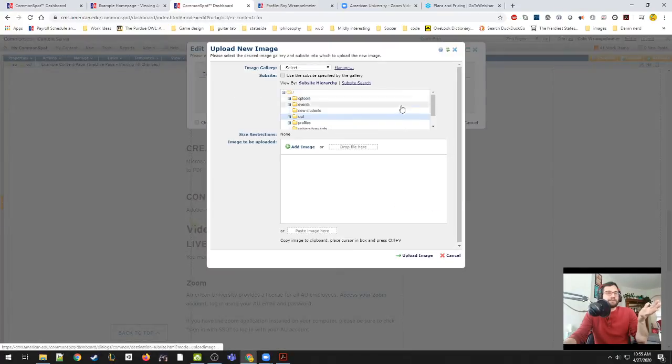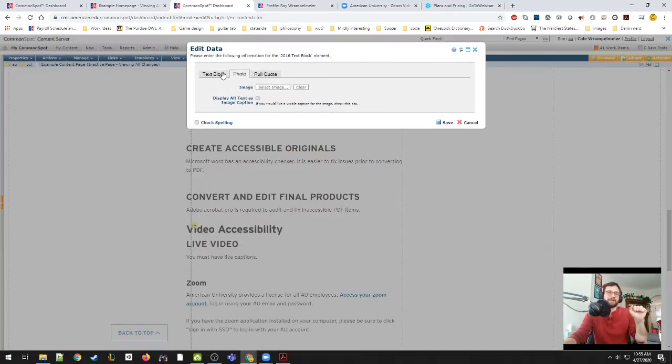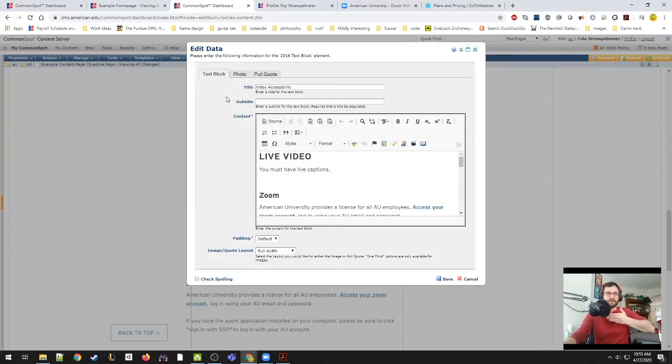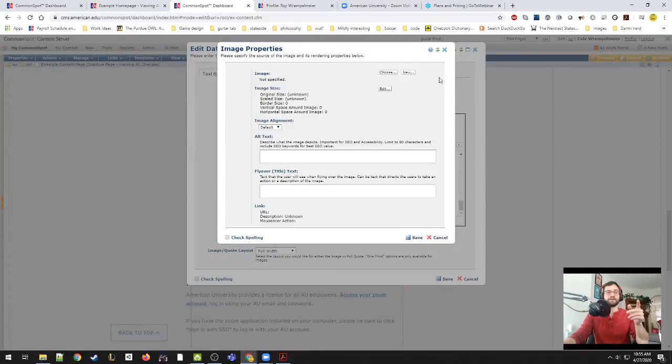Let's do new, because again, we haven't added this. Whenever you add an image, you have two ways. You can do it through the photo tab up here, or by clicking this little image with a pencil icon. Either way, you are going to get very similar screens. Let's add through the text block. So we'll select way down here and hit the image icon with the pencil.